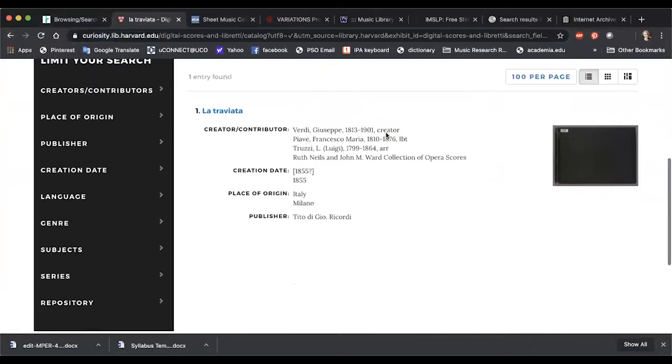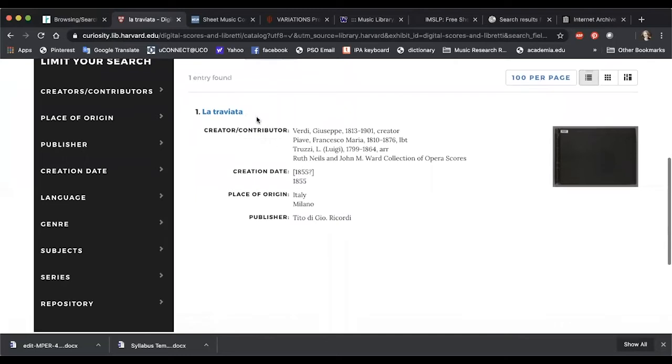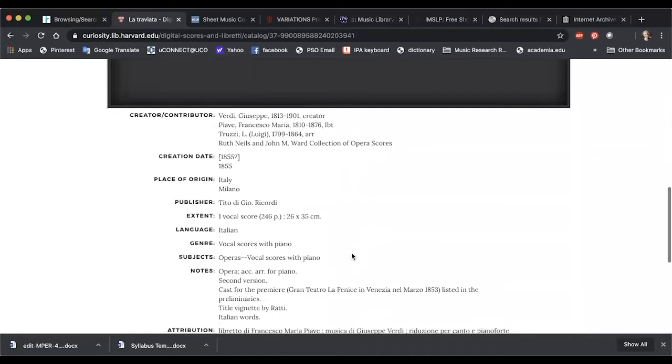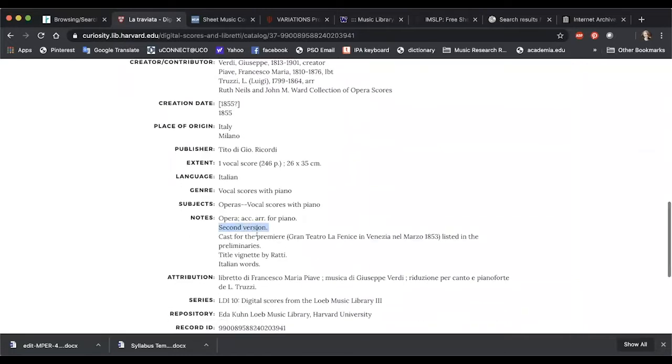And there's only 1 hit. And it looks like it is a Ricordi 1855. So this is going to be some sort of original. We'd have to go in further to investigate in what version. Okay, so it's not an original, but it is a second version.